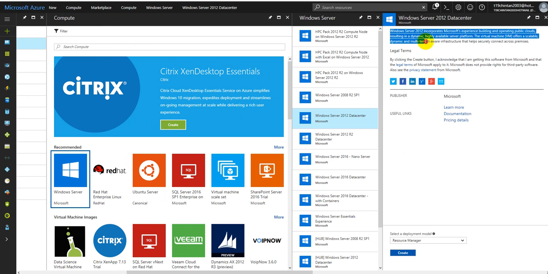It is just about the legal terms and conditions, right? The publisher is Microsoft, so you just have to go here and select. There are two types of deployment model. One is classic and the other one is resource manager, right? So there are two, and I'll explain the difference between the two.